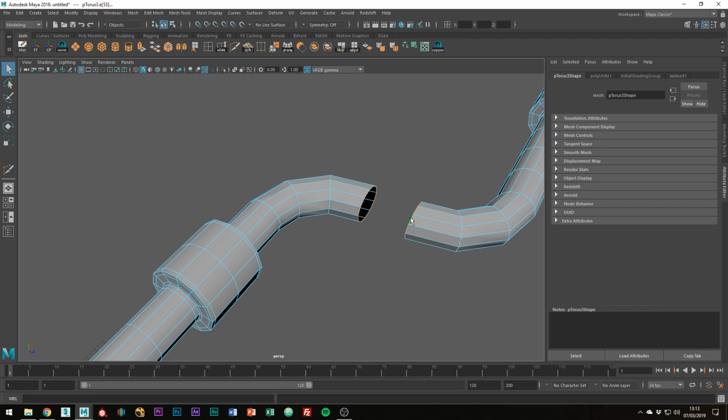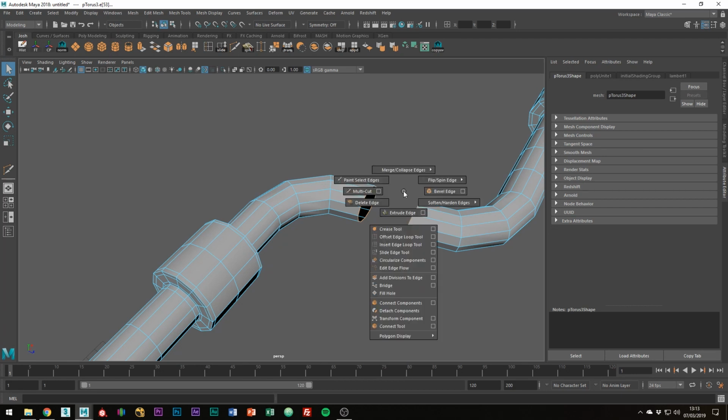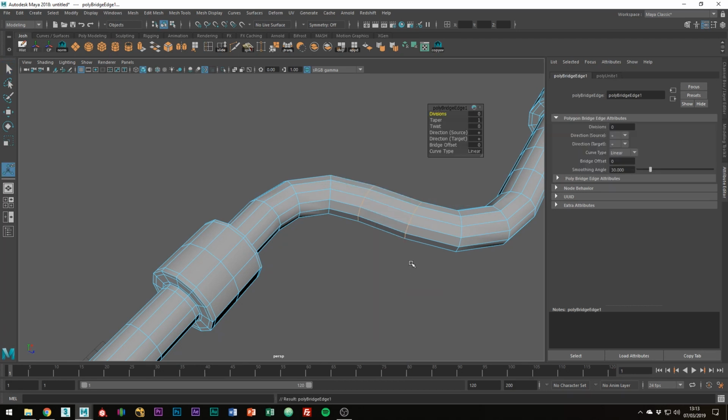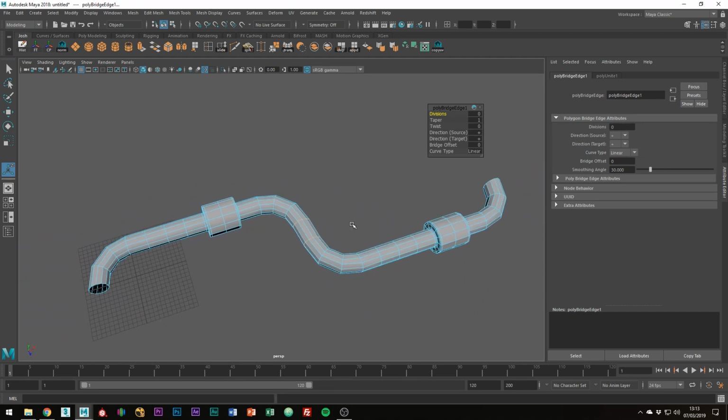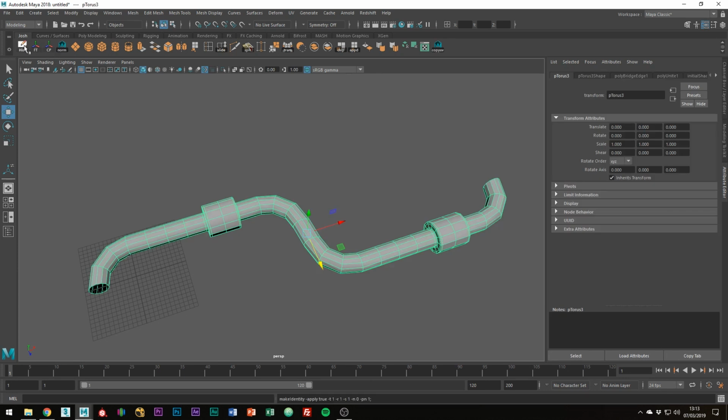You now can bridge by going to shift right click and then go down to the bridge tool, like so, and they connect your edges like that. Again, you can keep doing this until you have the shape you need.